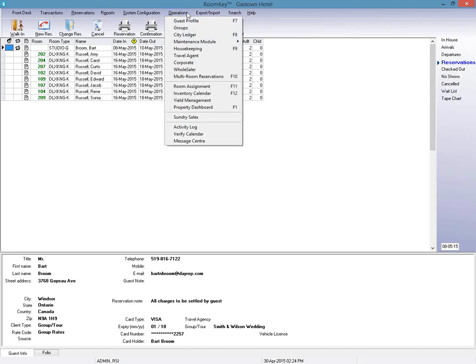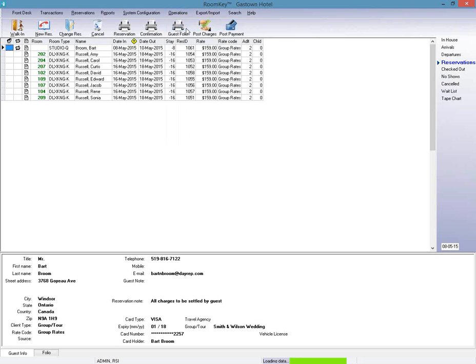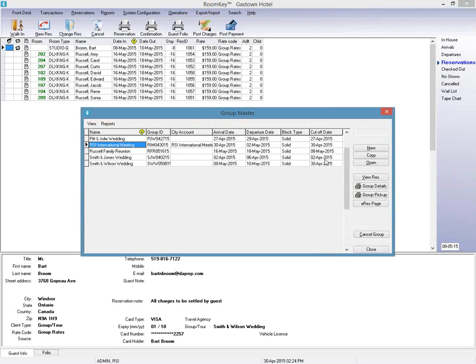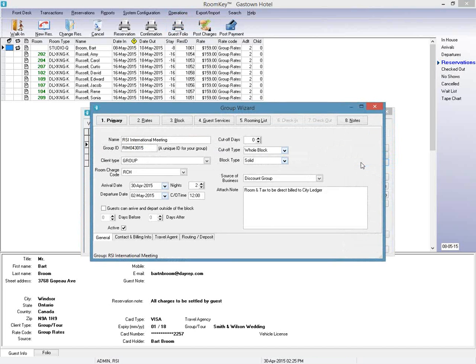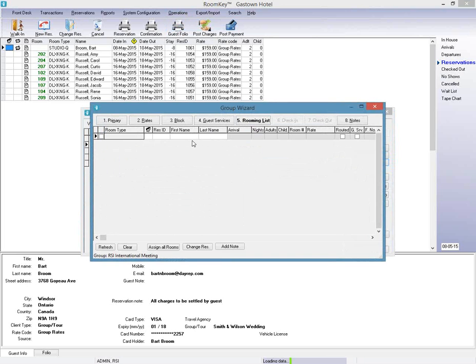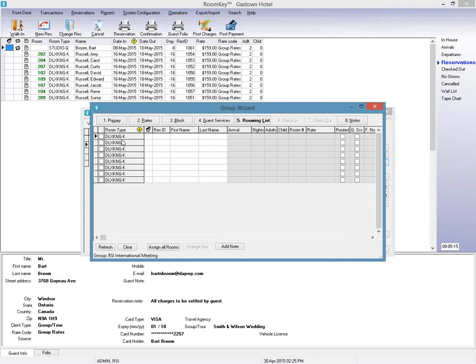Now I do want to show you a feature that we have here, which is the rooming list function. So instead of creating individual reservations, if I go into my groups module and I reopen my RSI International meeting and select open, and perhaps the group organizer is going to provide a list of all the attendees that will be attending this meeting itself. I can go to my number 5 rooming list tab. From here, you will see all the room types that I have currently being held in the system for this group block, and I can actually enter in a first name and a last name for all the guests that will be attending.